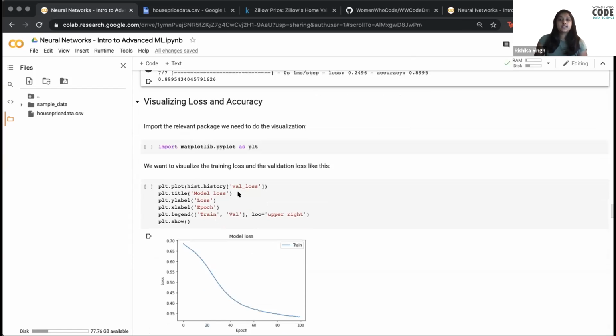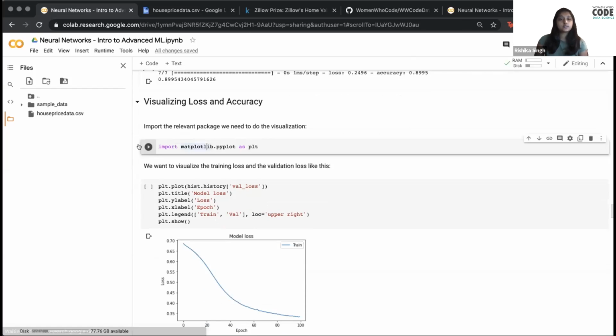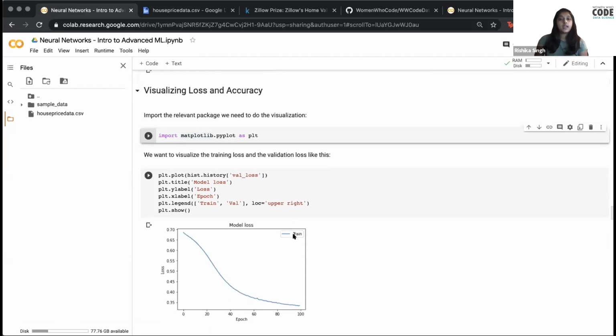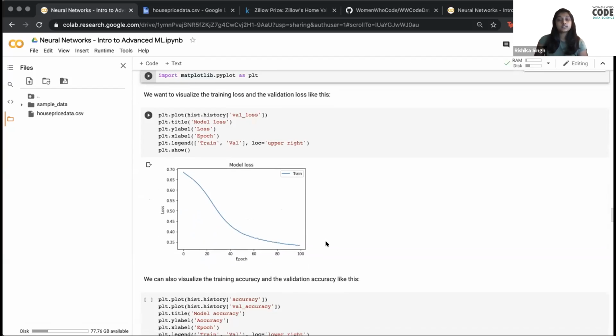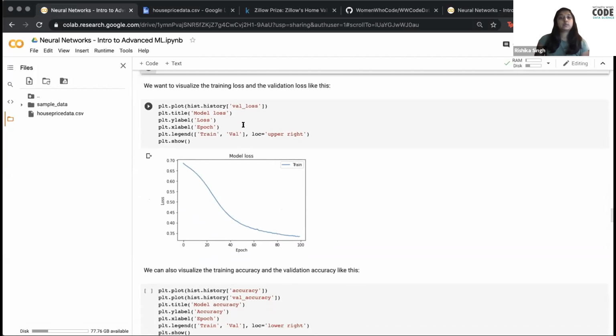So next, we're going to be visualizing the loss and accuracy. We're going to be using matplotlib, which is a fairly nice and friendly package that helps you do a lot of visualizations. So let's first import that. What we want to visualize here is our training loss and our validation loss. So the way we do that is we're going to be plotting our validation loss.